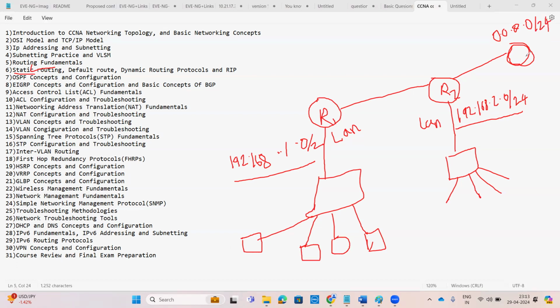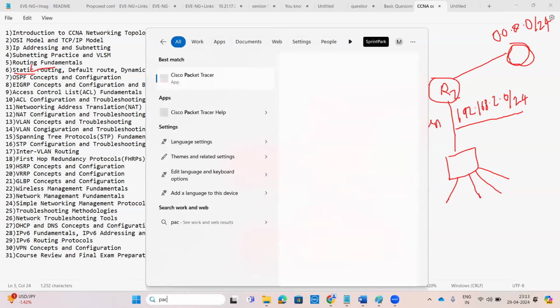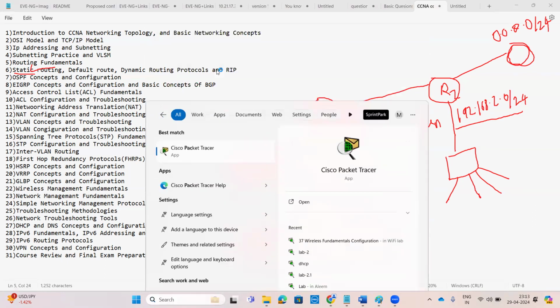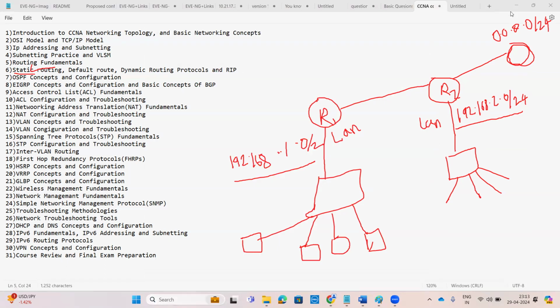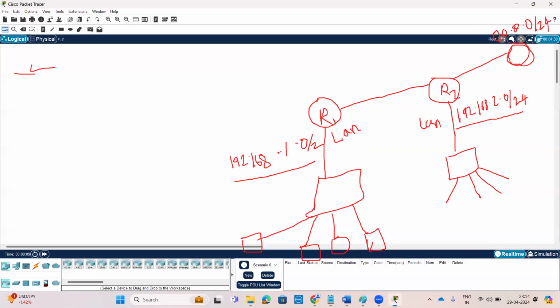Here I'll use Cisco Packet Tracer for the lab. While it's opening, we'll discuss here. And dynamic routing protocols, not at a basic level. I'll explain the advanced level: how we get the best path, and if we are not getting those paths, how we troubleshoot them. I'll explain it in a good manner.